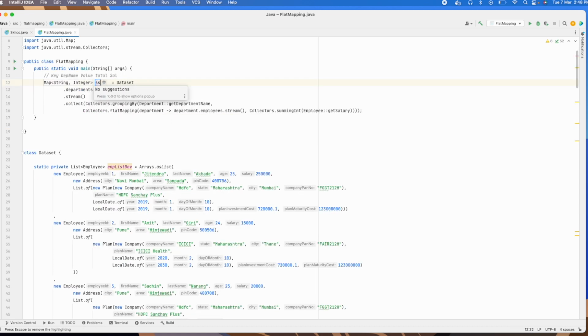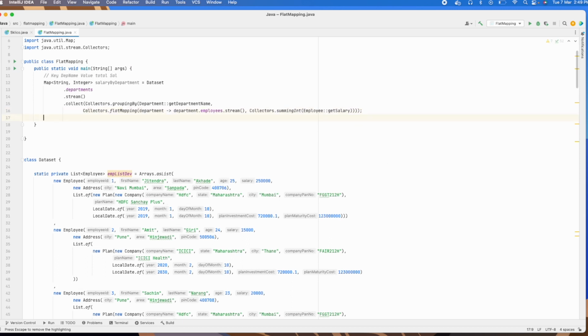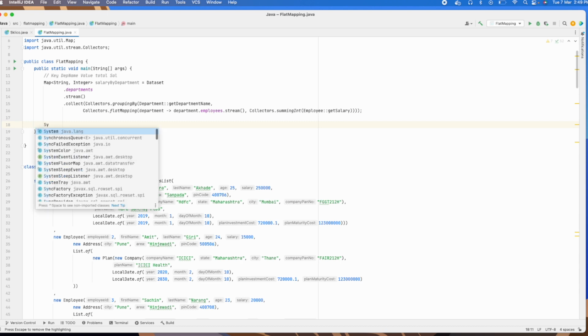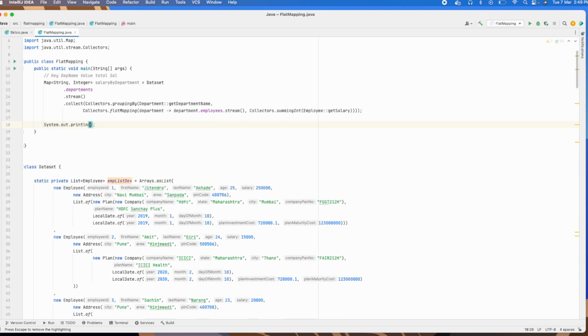Now if you collect this result, salary by department, this will display you the total salary taken by each department, guys. So this is so simple.